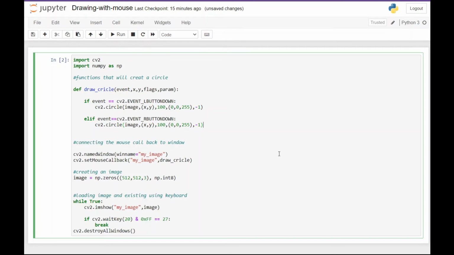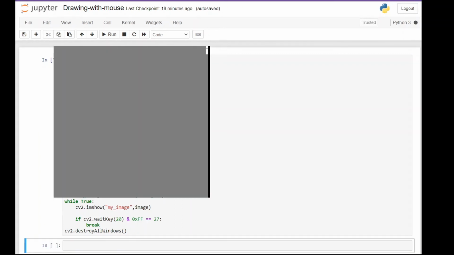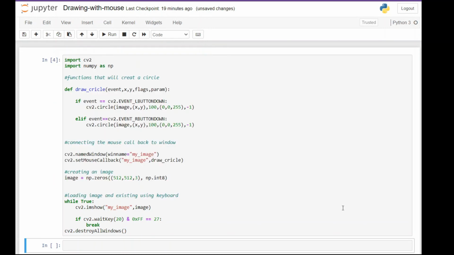So let's run this cell. Again, if you are a Mac or Linux user, you have to run it from the command line. So here we see our window. Let's check whether the events are successful or not. So I'm pressing the left key, then I'm pressing the right key, right key, and you can try on your own, right? Now we want to exit from this window, and we can do that by just pressing the escape button. That code 0xFF equal to 27 is for this purpose. And now we don't see a window because cv2.destroyAllWindows destroyed that window.